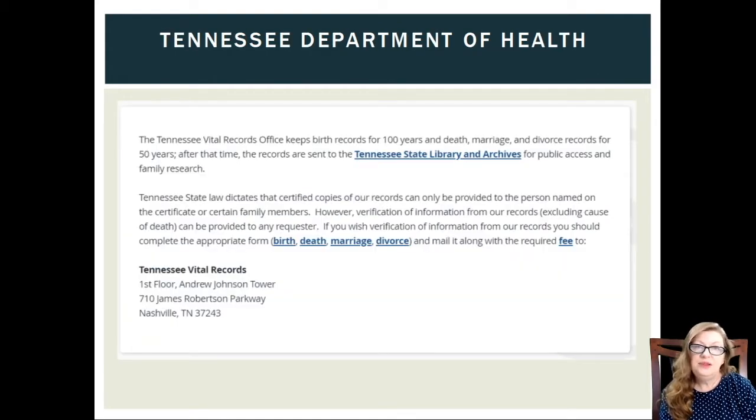This is an example of the Tennessee Department of Health. What they do is you can complete a form and send off the money, and you can get a copy of that birth, death, or marriage record. And if it's older than 100 years, they refer you to the State Archives of Tennessee.